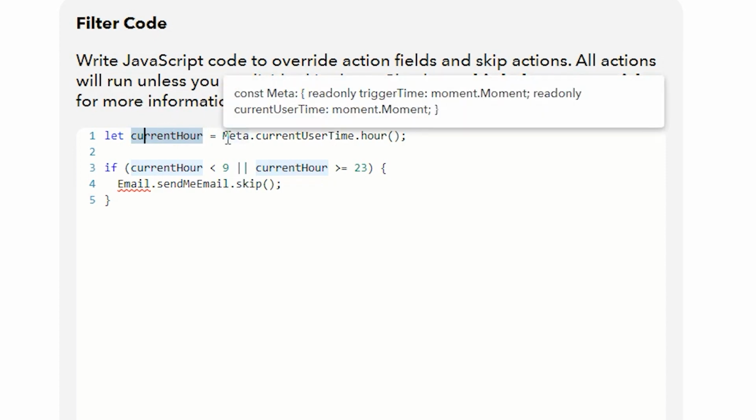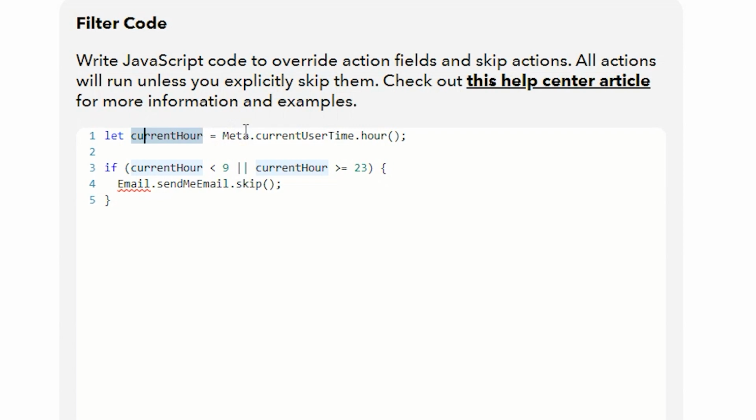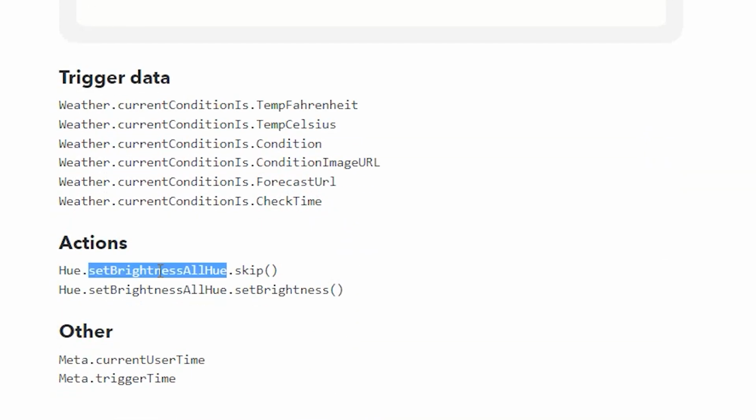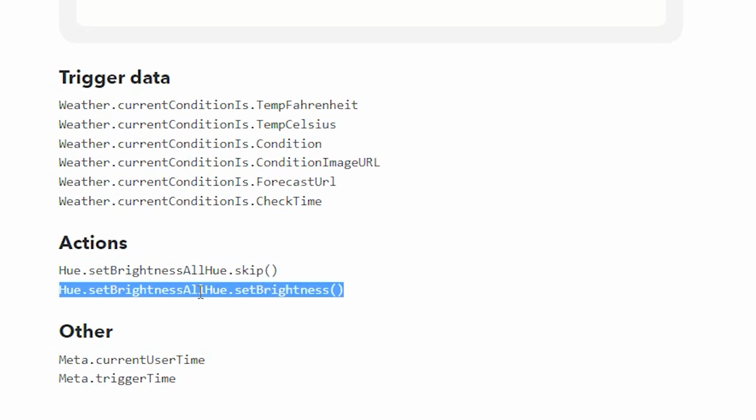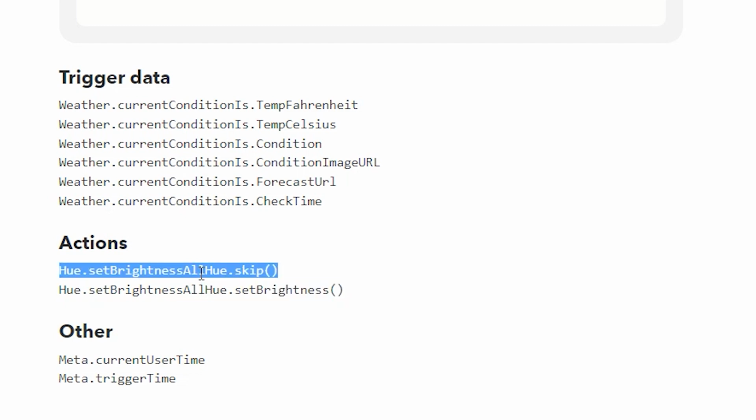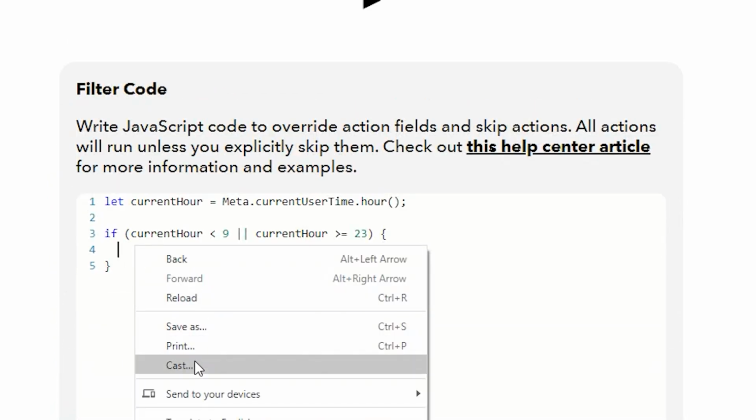Now, what this actually is is a value between 0 and 23, because 0 is the midnight hour and 23 is 11 p.m. So what we have here is a conditional statement that says if the current hour is less than 9 or the current hour is greater than 23, then right now they're saying email.sendEmail.skip, skip sending an email. Well, we're not sending an email, but what we could do is skip setting our brightness to 20%. If you wanted to, you could also set the brightness to something else, but I think for now we just want to copy and grab this action, which is skip.